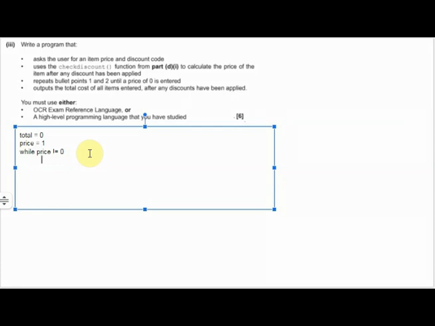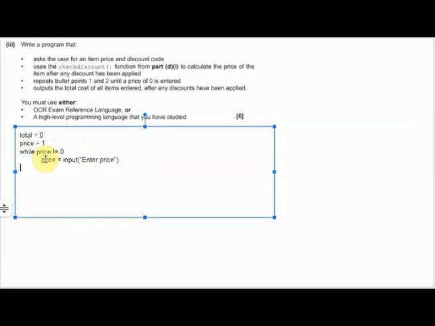So while price is not equal to 0, we are going to go through the while loop the first time. And so therefore we're going to ask our user to input the price. So price equals input, enter price. So you're prompting them to enter the price there. And then we also need them to enter the discount code. So you're also going to ask them to input, enter the code. Okay, so we've done that line of code there, and we're also in the process of doing this repetition, this while loop, or this condition controlled iteration.